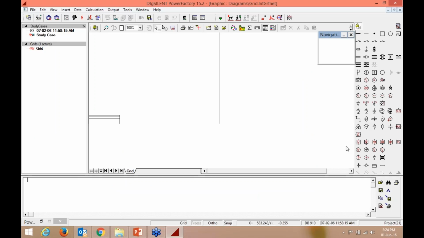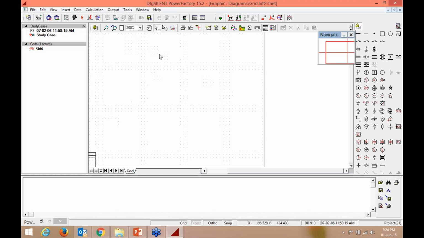So this is the basic window where we design our network. This window is used for designing our network. These are the equipments which are used for designing the network, and at the bottom there is an output window which is used for results and various calculations.